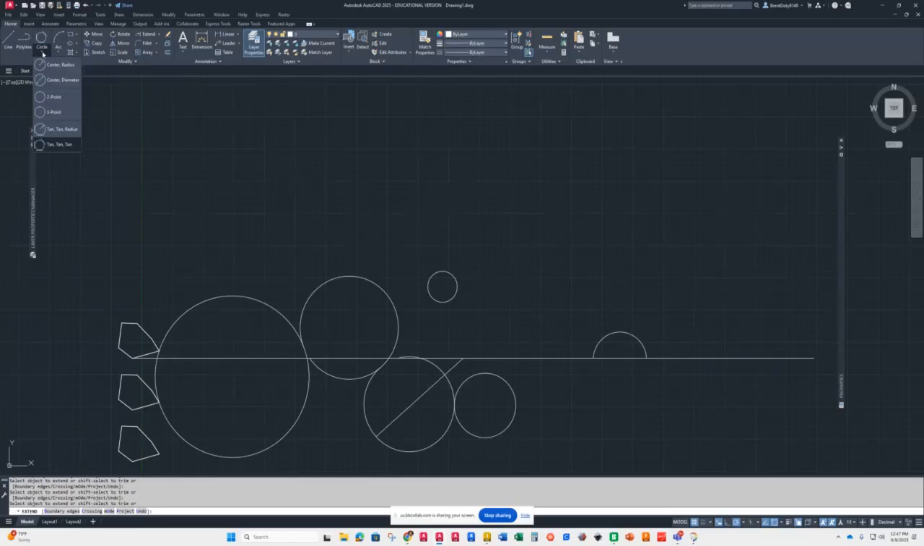We're going to remember that if we're drawing a circle and we draw with the diameter up in the ribbon, that if I hit enter to go draw another circle, it's going to default to radius.